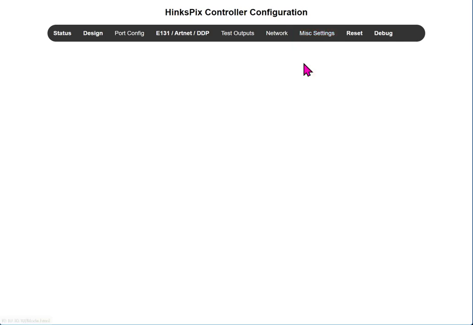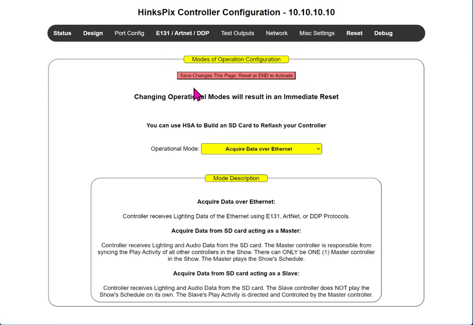The next is operating mode. We have videos that explain what the different operating modes are, and you can set them here. If you wish to get your data from E131 or ArtNet, you would select Acquire Data over Ethernet. That means that the controller will respond to data it's receiving over Ethernet. If you are using the SD card playback function, you would need to tell it whether this controller is a master or a slave. You can also change these settings through the button interface. Again, if you make the change, you will need to save these changes and reboot.